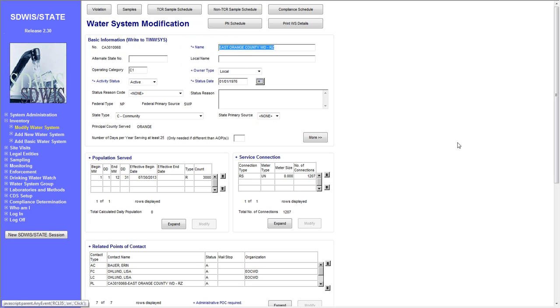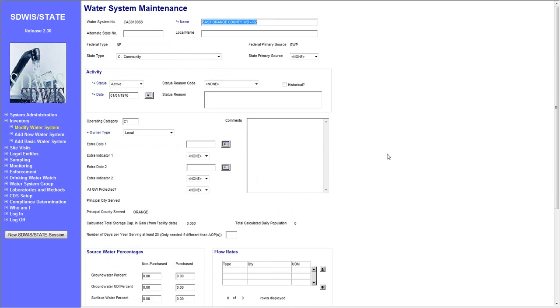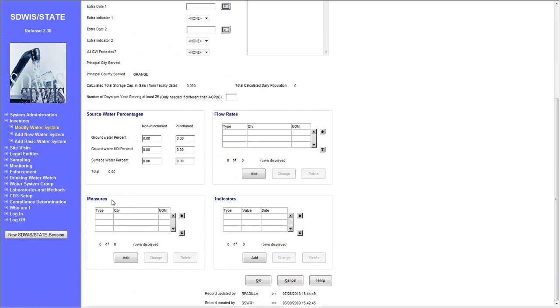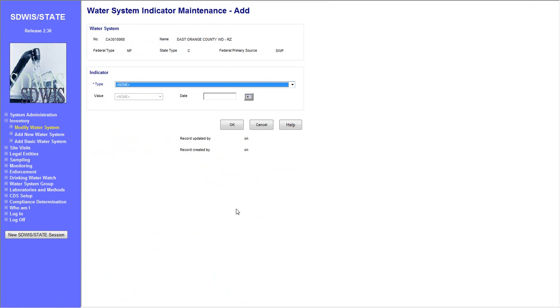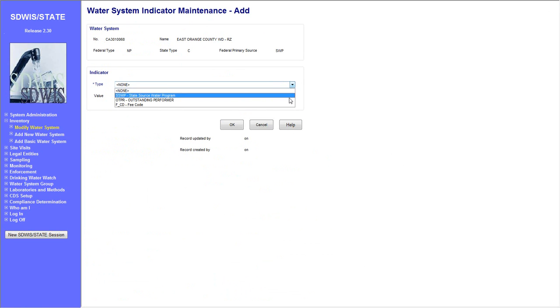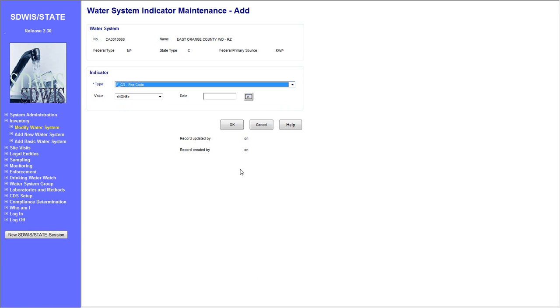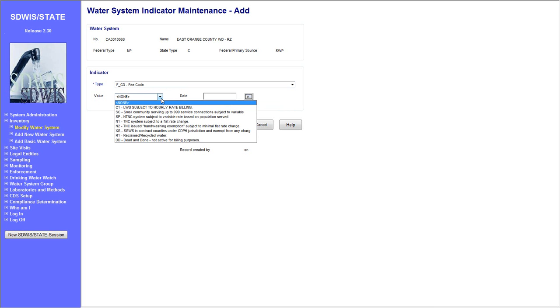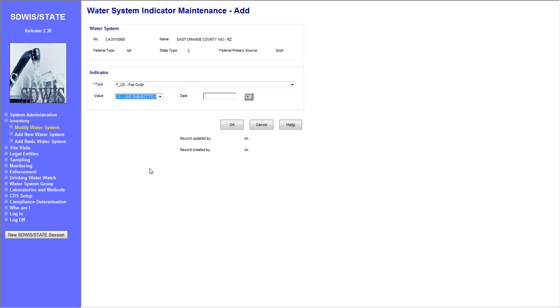Now what I want to do is enter the fee code. So from the water system modifications screen, I would select More. Scroll down to the Measures and Indicators table, and under the Indicators table I would select Add. From the drop-down menu, I select Fee Code, and in the Value field from the drop-down menu, I would select the correct fee code for this water system, and then click OK.